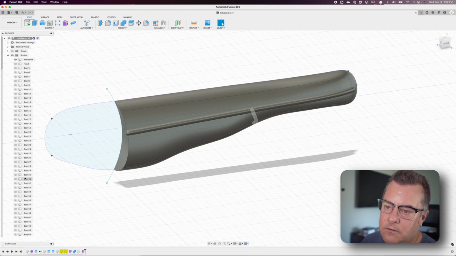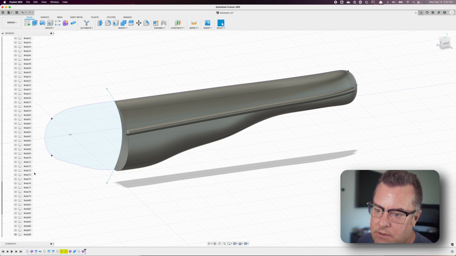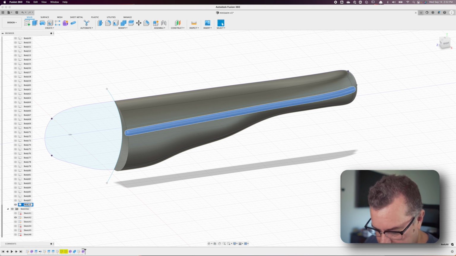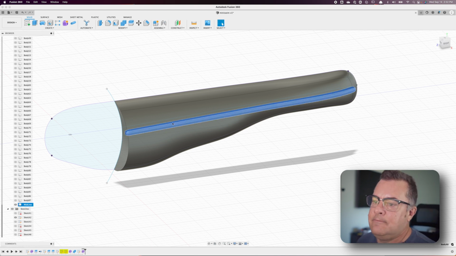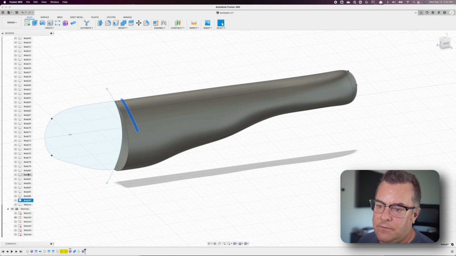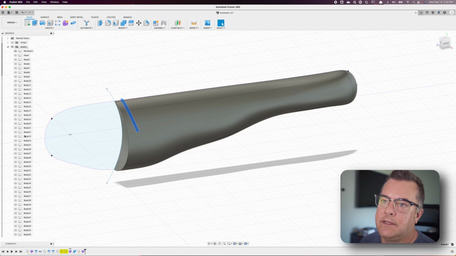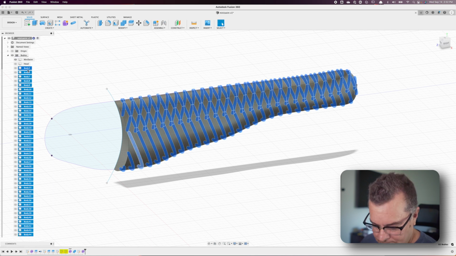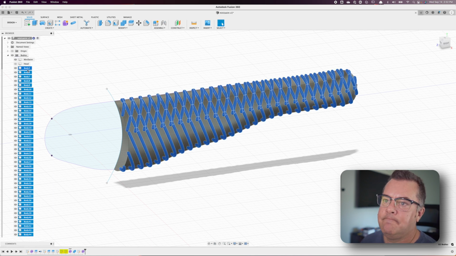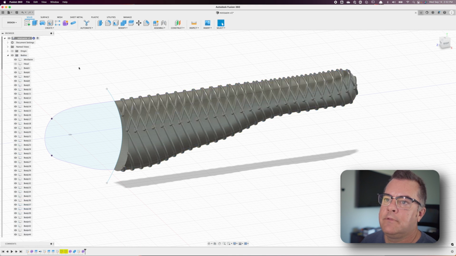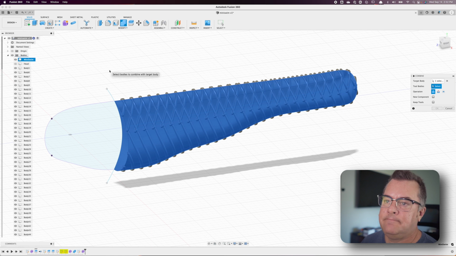Okay, so now we can start really bringing it all together. I'm gonna go ahead and label this guy midline because I want to save him to the end. Turn him off. Click the bottom, come all the way back up here to the top. Hit the V key. Turn those back on. Okay, so now I want to combine my bodies. And my tool bodies are gonna be all of these bad boys.